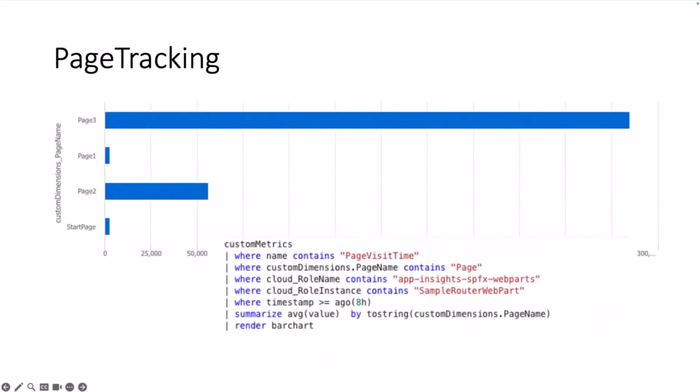It's this matrix stored in the custom matrix. And then I say, okay, I want to see the page visit time, summarize it, and I want the average of how long a user was on the page. And I see page 3 is the one users read the most. The start page and page 1 are not really interesting for the users.